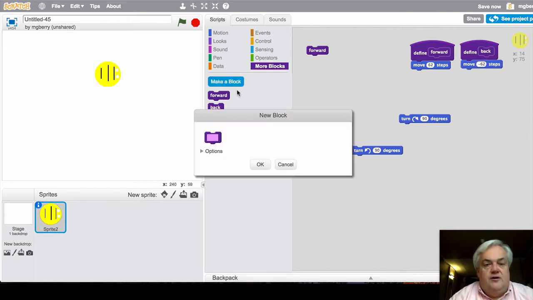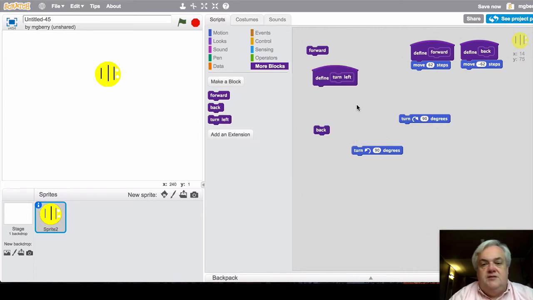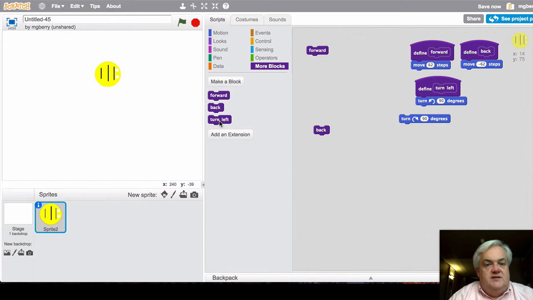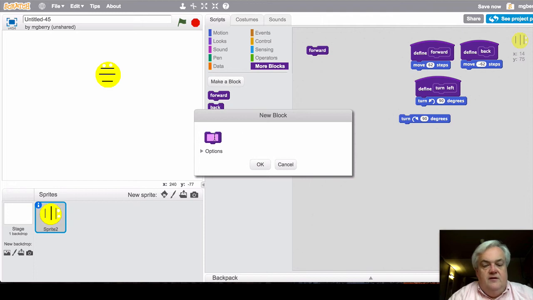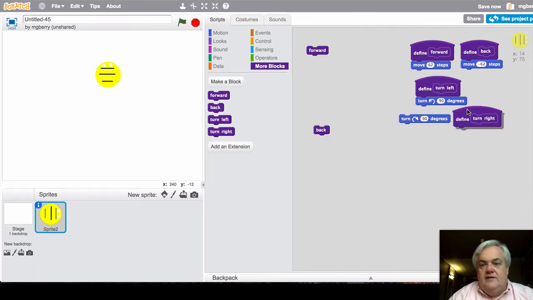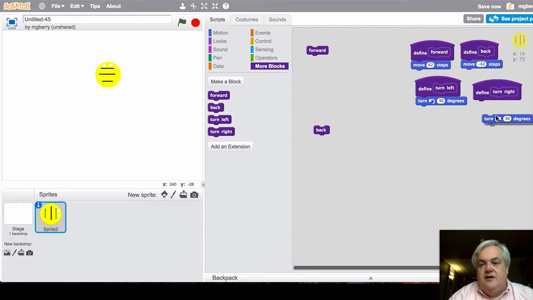So make a block, turn left. We better call it turn left, because of course that's what Bebot does. Make a block, turn left. And there's my turn left 90 degrees. So there he goes, facing up. And then finally, make a block, turn right. And that's going to be a very similar thing. So there we go. That's all of that done for Bebot.